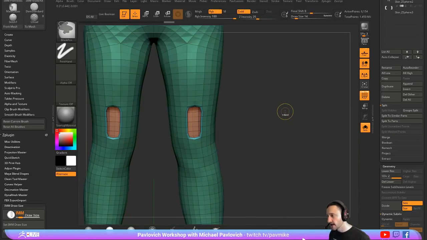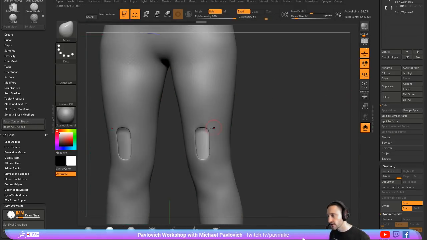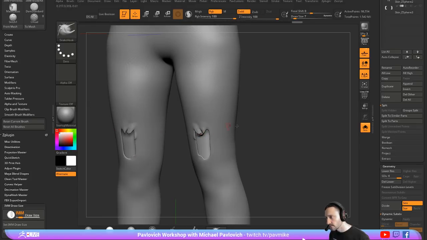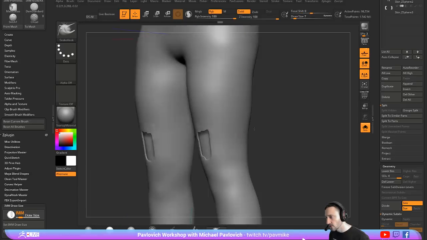So as we're subdividing, we'll have geometry that we can go through, and we can snake hook this stuff down and make it whatever kind of jeans that we want. So we'll have an actual hole in our jeans.